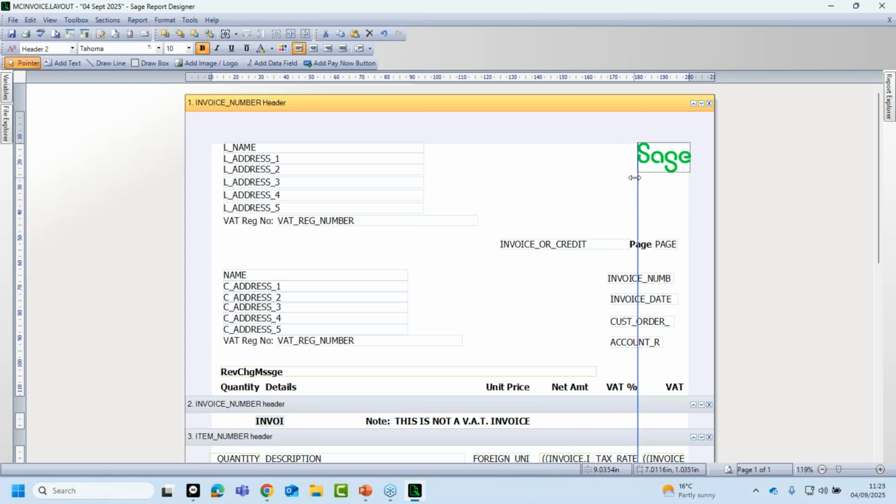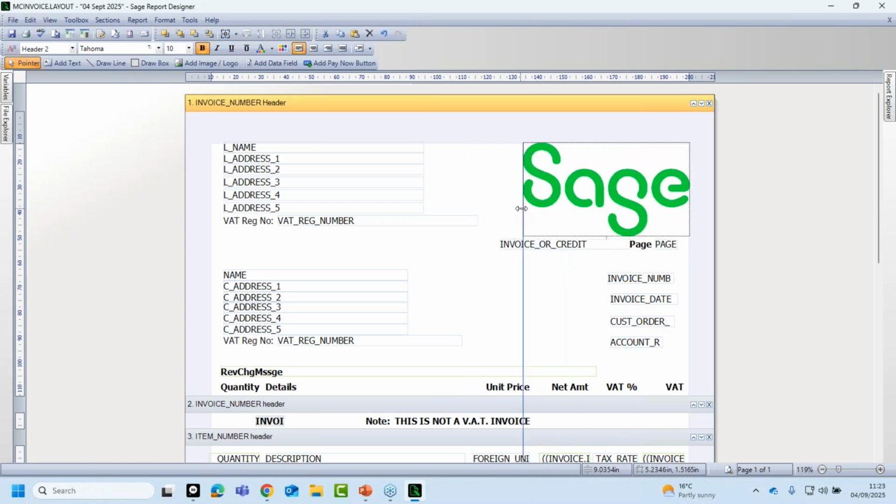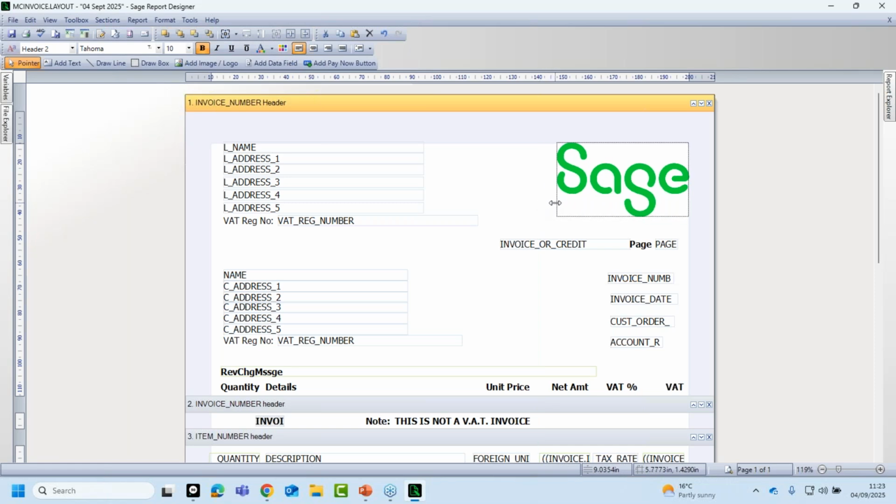One thing to watch out for, you should find that your image is kept in proportion. So it shouldn't let you really skew it. Might do on older versions, but these days it shouldn't. It should keep in proportion the width and the height of that logo. Right, we'll leave it at that for the time being.